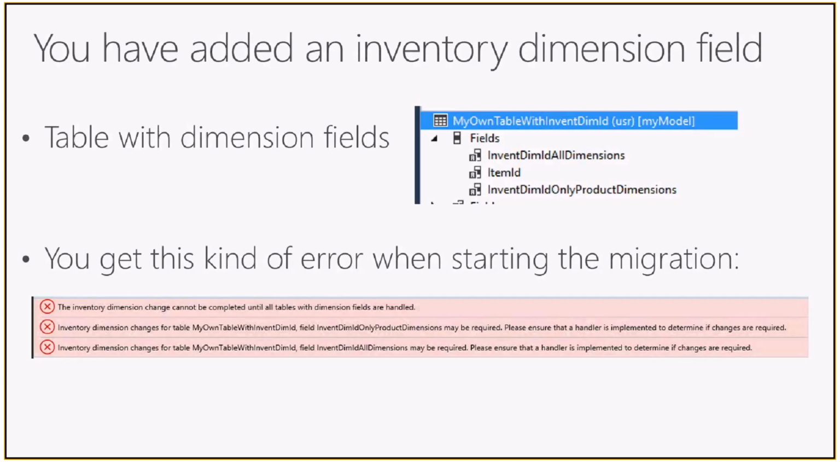Thank you, Per. So the typical scenario that we see for ISVs or partners extending our solution is that they have added a table which has a reference to InventDim. Potentially they have added an InventDimId field to one of our existing tables. Doesn't really matter, the scenario is the same. So what we see here on the screenshot is that I have my own table where I've added two InventDimId fields. One is representing a reference to all the inventory dimensions, and one is only referencing the product dimensions.